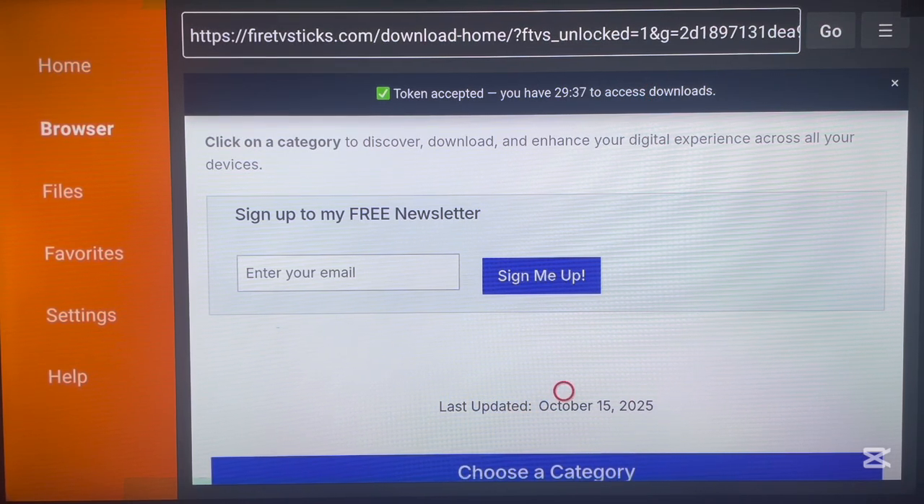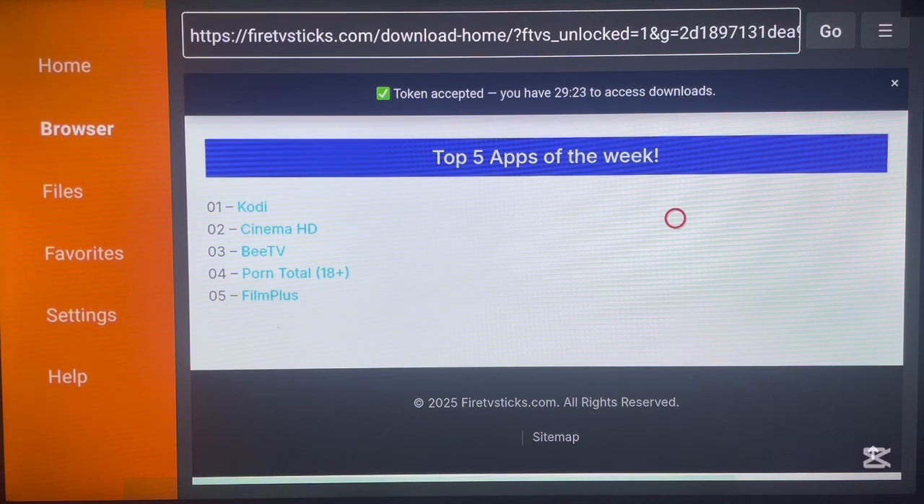The first thing that you can notice here is that it says last updated October 15, 2025. This is just a couple of days ago. This means that the applications on this website, or whatever you're going to be finding on this website, are all updated, and it is something that you feel secure about. So now as you go over here, this is what you should do.